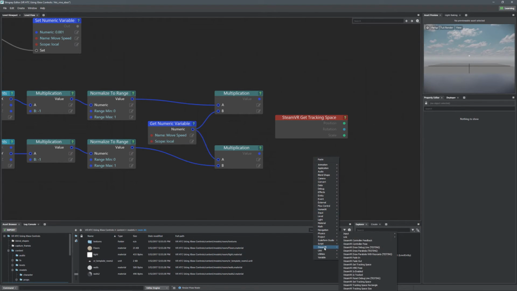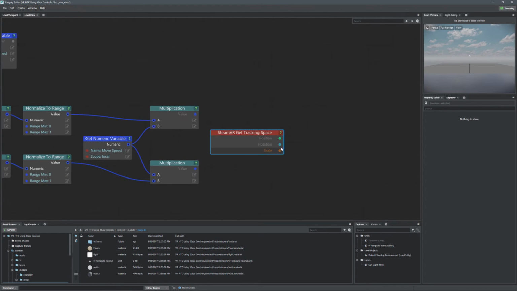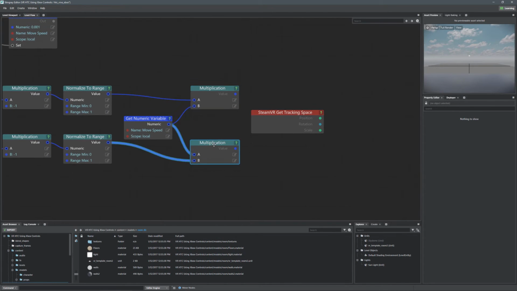So here we have Steam VR. You'd have to find the Oculus VR version and find that same thing, get tracking space, okay? But once you have that, it's going to be the same, okay? And it's going to give you the same kind of outputs, right? So no big deal. Now what we want to do is take this position and add it to the different positions that we have, right? So here we're moving the X value, and here we're moving the Y value.